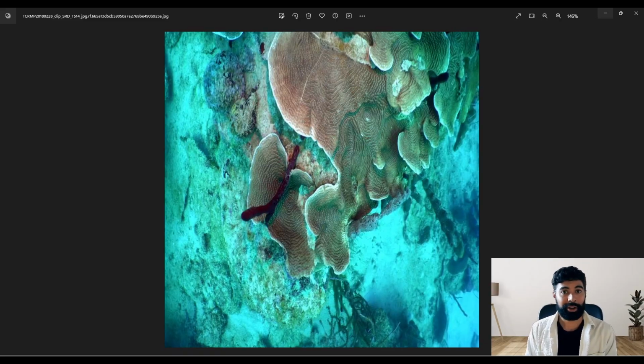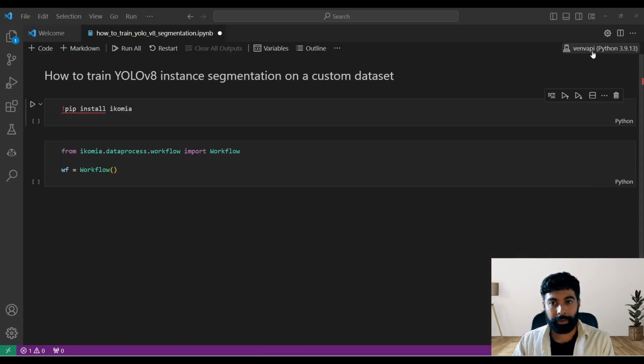So here we will train a model for the identification and segmentation of corals. If you'd like to follow along, you can find the link to the dataset down in the video description, as well as a notebook. So let's get started. I recommend using a virtual environment, and the only dependency you have to install is Ikomia with pip install ikomia. I've already done it, so I will skip this step.